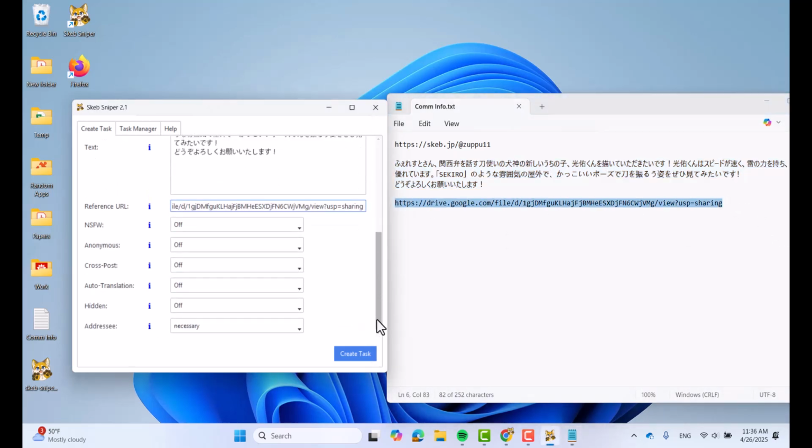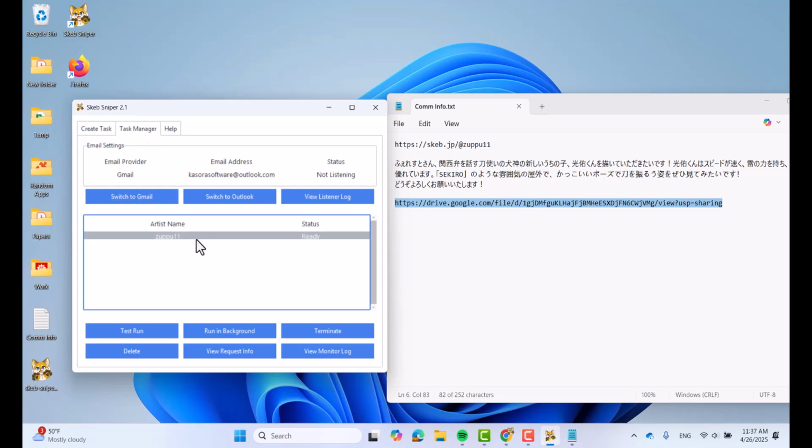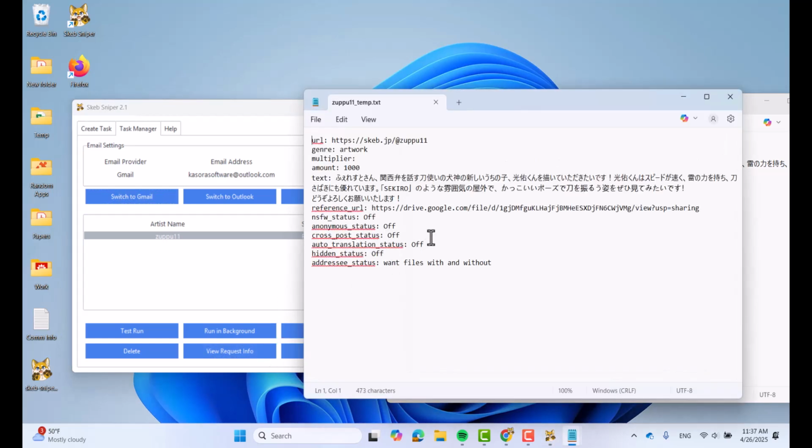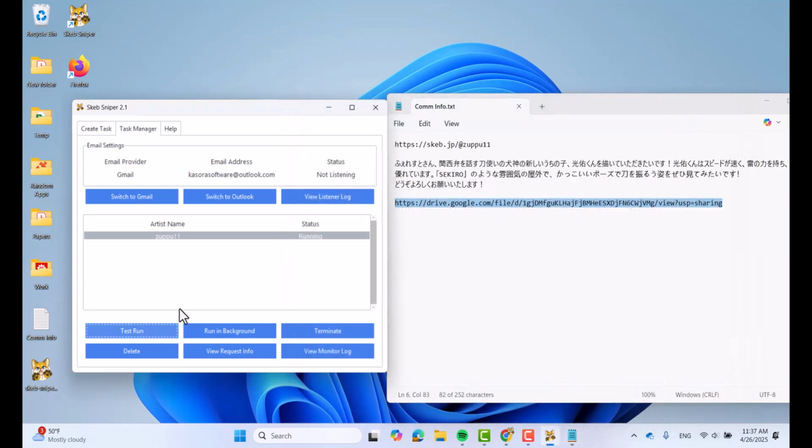When the amount is lower than the minimum, you can find the minimum on Skeb, Skeb won't let you send the request. After filling out the request, let's go to the task manager. We see our new task here. You can choose between Gmail and Outlook, and here I want to use Gmail. Then click on Test Run to run the task and monitor that artist. But first I want to check if my request was entered correctly. I see the amount is 1,000 yen, so the request won't go through. Now I can confidently click Test Run.